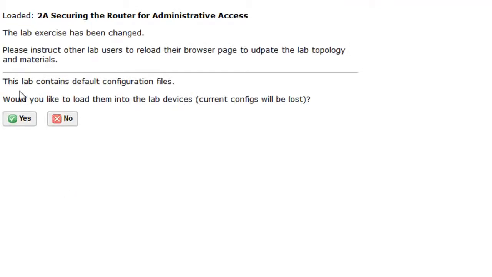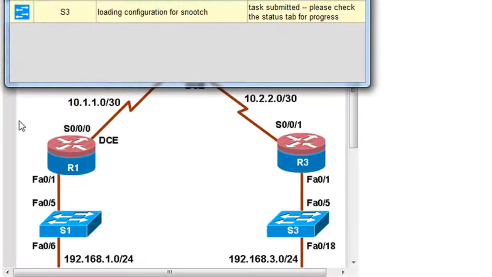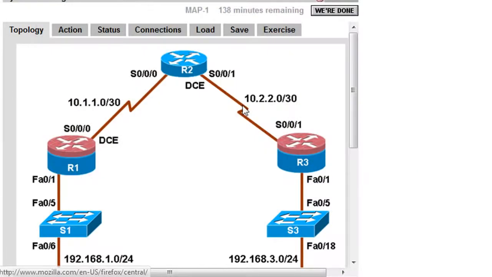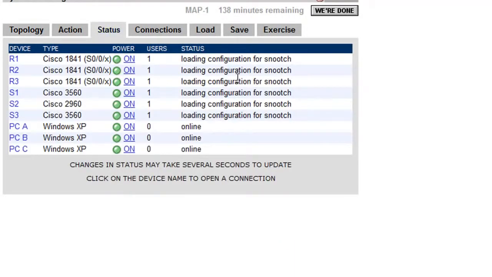Okay, there's default configs. It says that there's default configuration files for the lab, and I want to load them into the lab devices, so I'll click yes, so that we get the default configuration files loaded. Now you can see here that they're loading, and you can click the status tab to keep an eye on what state they are in loading up. So you can see here loading configuration file, loading configuration file, loading configuration file.